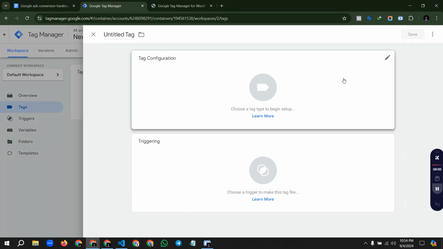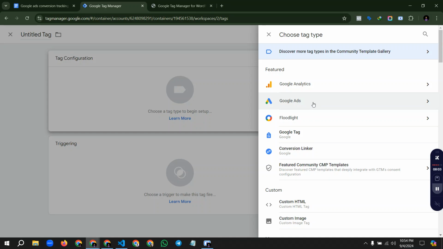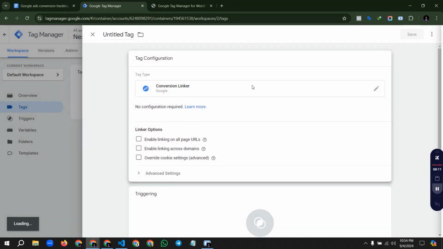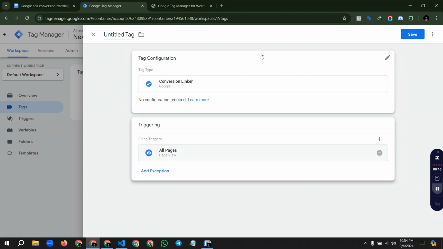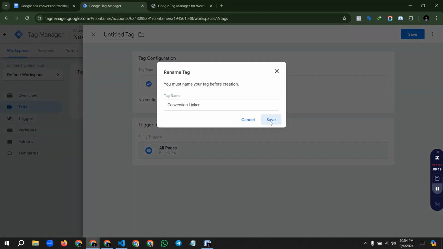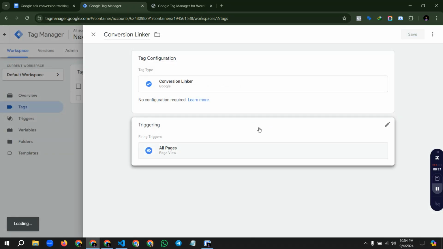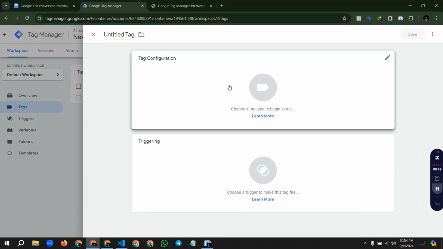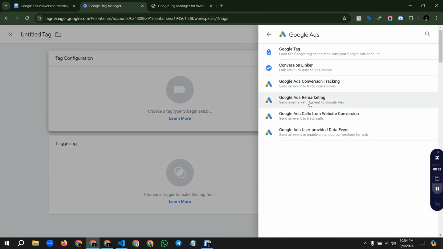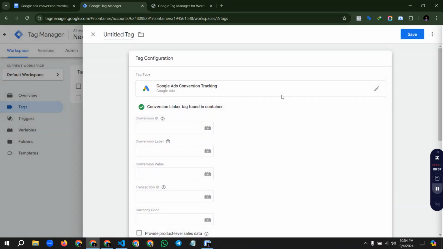First, we will create a tag called Google Ads conversion linker. The trigger will be all pages. Just save the changes, conversion linker. Then we will make another tag called Google Ads conversion tracking.